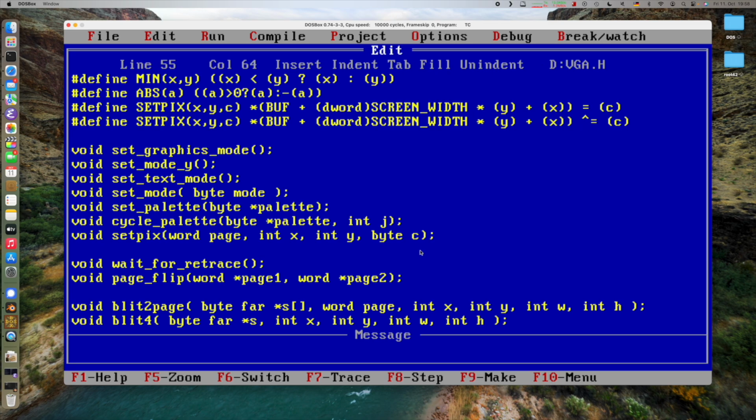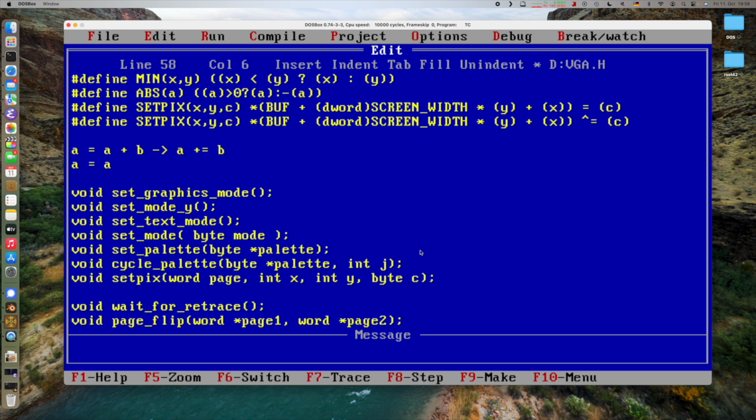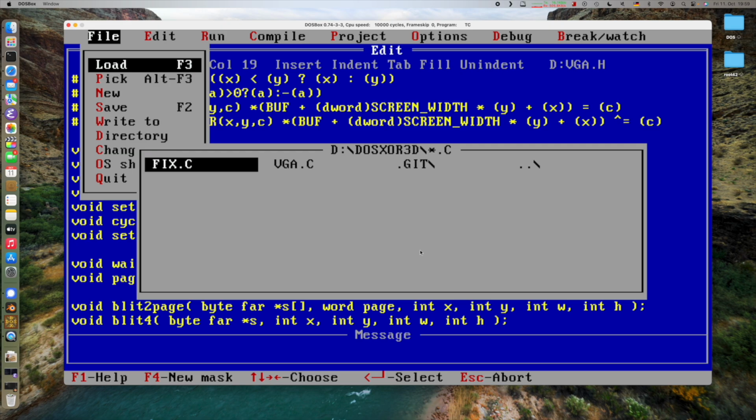And you can do this with this operator, which is basically the same as, for example, plus equals. A equals A plus B is the same as A plus equals B, and the same goes for A equals A XOR B, which can be written as A XOR equals B. So that's why we do it like that. And this is our set pixel XOR.